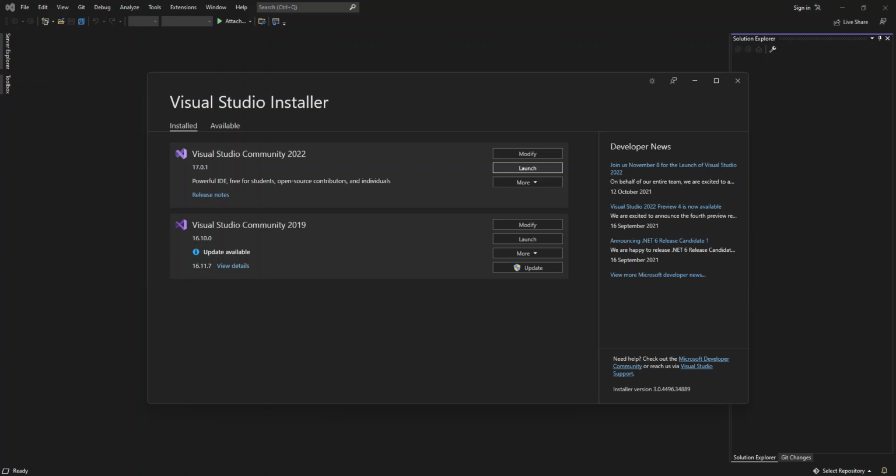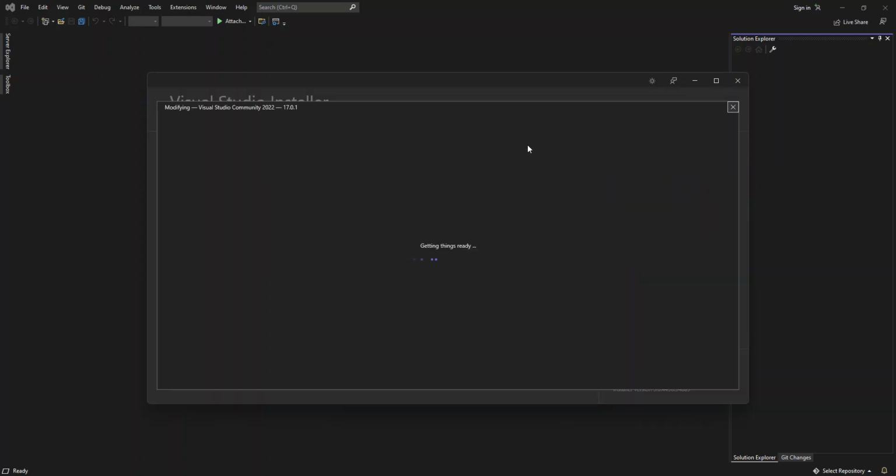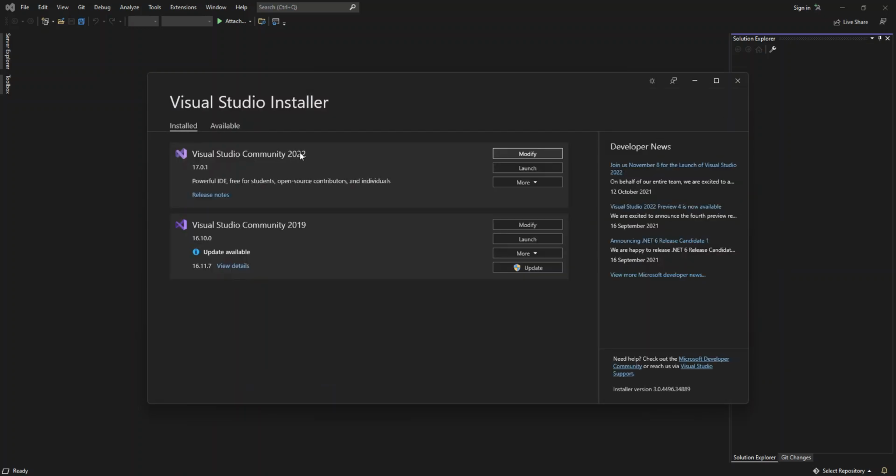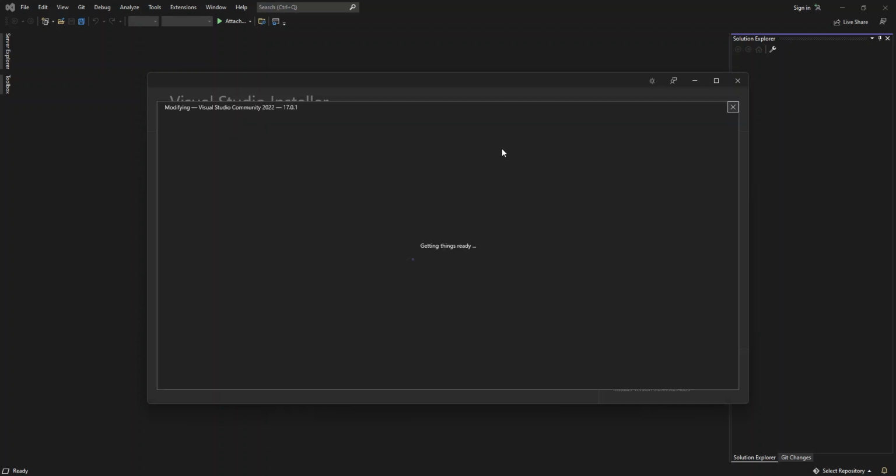As you can see on the screen, I've got the Visual Studio Installer open. To get us started, we're just going to click on Modify. It's the Visual Studio 2022 Community version, but Professional or Enterprise is fine.